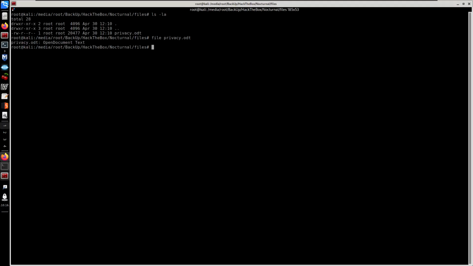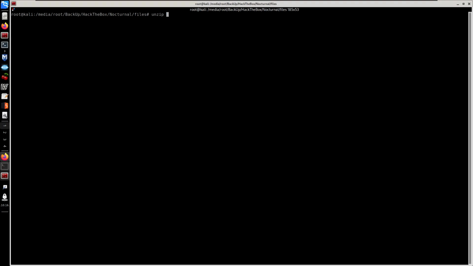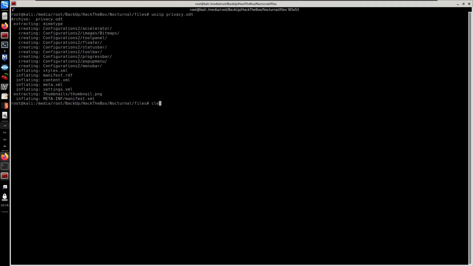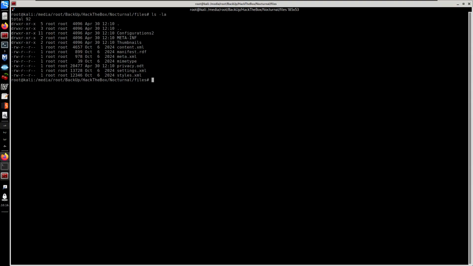If we run file against privacy, we do see that this is an OpenDocument. So we can just simply unzip privacy.odt. You'll see that all the files are packaged into that ODT file. We do have configurations, we don't need to go into meta, we have thumbnails, and content.xml. We'll cat this out.